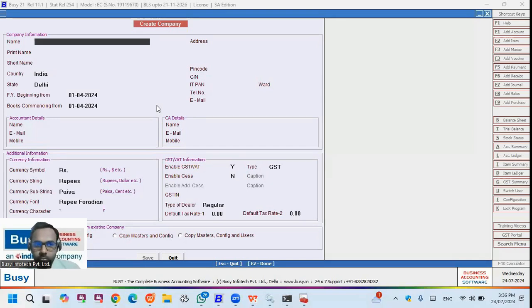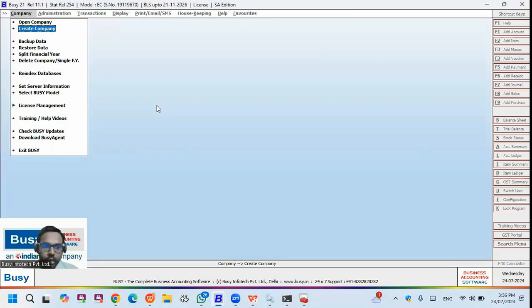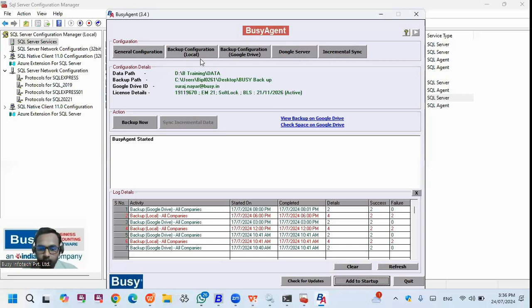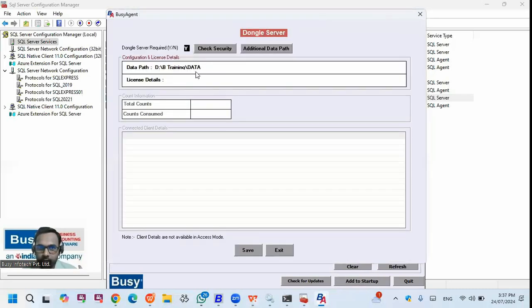Once you configure this in the server system, close Busy, restart Busy once again, and open the Busy Agent as well. Busy Agent has one specific option called Dongle Server. If you enable Dongle Server here on the server computer, only then is the license obtained by the client machine. Otherwise, you won't get it. Enable the dongle server and here you'll be able to see the license details and everything. Then save it. Then on the client machine also you can get the license. After this, you will get the database also. The client machine can access the server machine easily.